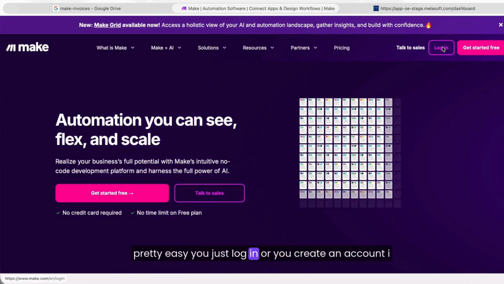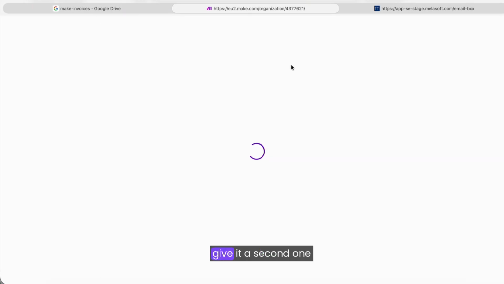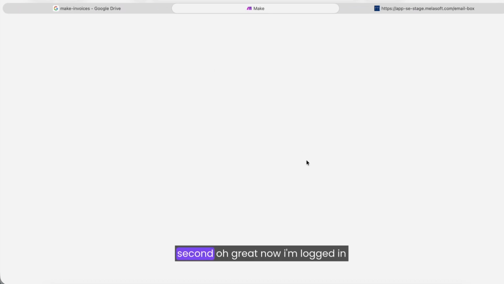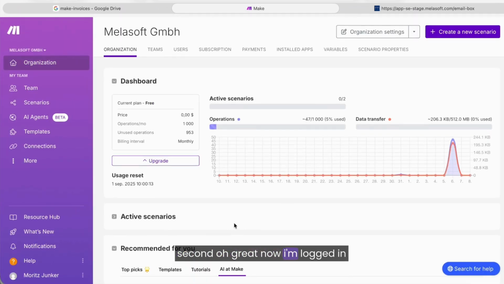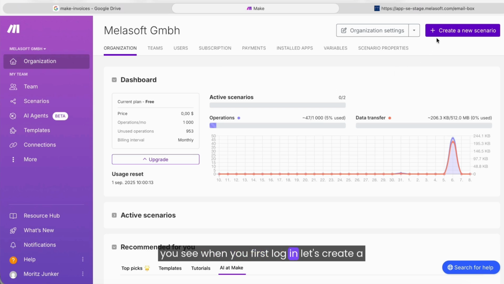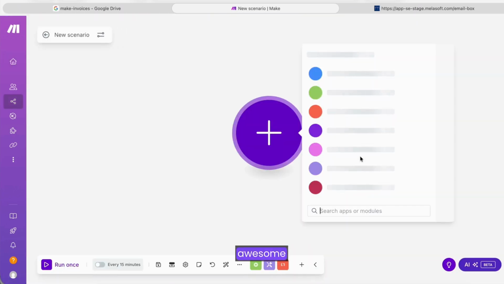Pretty easy. You just log in or you create an account. I already have an account, so I will log in. Let's give it a second. Oh, great. Now I'm logged in. And this is the dashboard you see when you first log in. Let's create a new scenario. That's how you create flows.